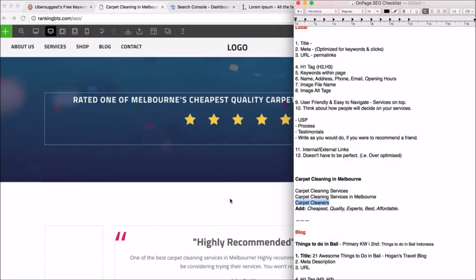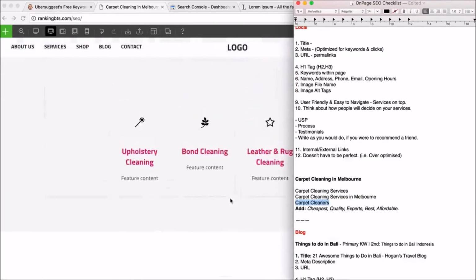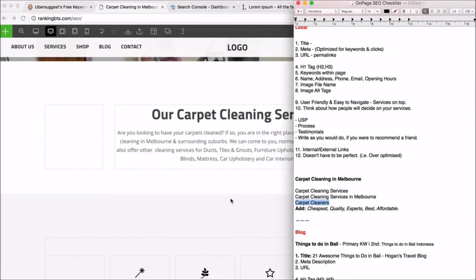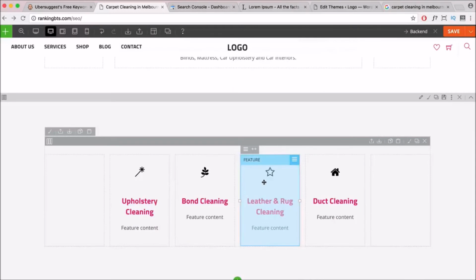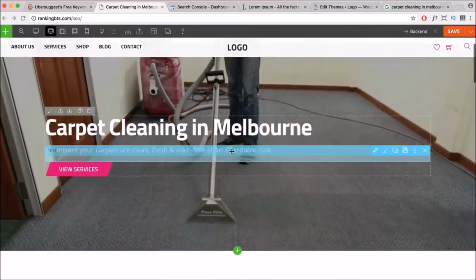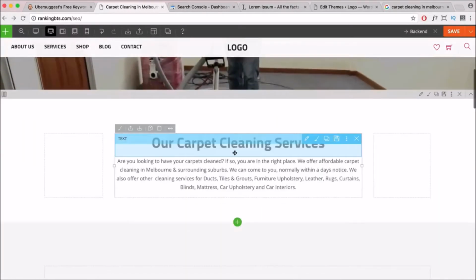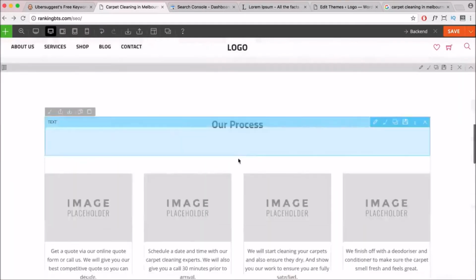Because sometimes when people are searching, they're using different keywords, and so I'm including some of these cleaner keywords in here, and also adding in words like cheapest, quality, experts, best, affordable. These are some of the things that people are searching for as well. So over time, it's going to start ranking for cheap carpet cleaning services in Melbourne as well, because you've got that keyword within the content itself.